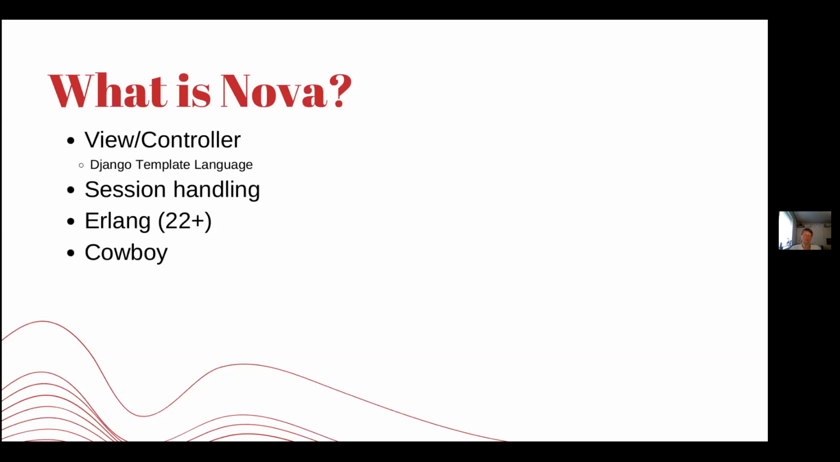But for the view part, we support today the Django template language. And we have session handling. And also we support Erlang version 22 and up. Mainly we felt there are so many new things from Erlang version 22 that we didn't want to have a lot of code depending on versions, like Logger. If you use an earlier version than 21, then you couldn't use Logger in a good way. And there was a lot of improvement that comes with newer versions.